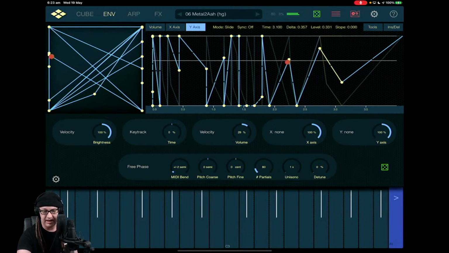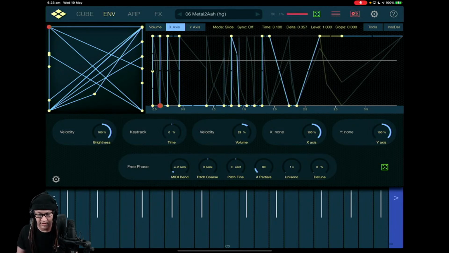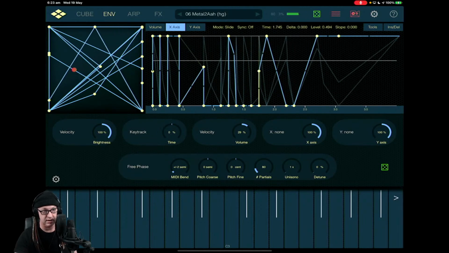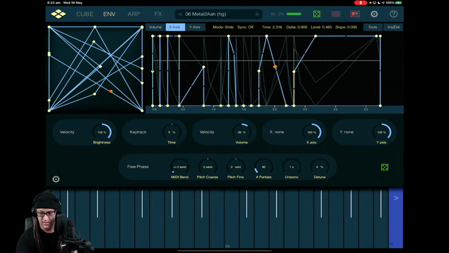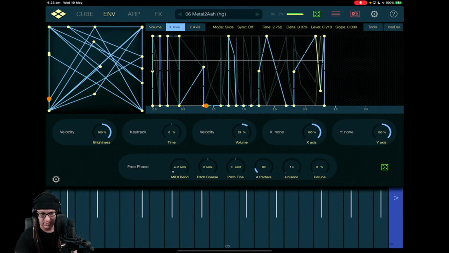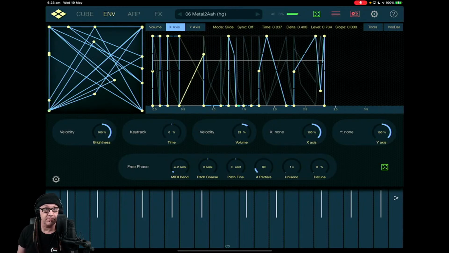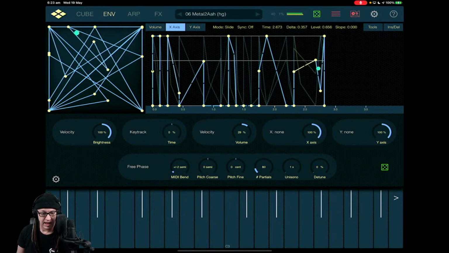So let's go into the X-axis and see what's going on there. You'll see the corresponding points moving again. And what's really cool is you have the option to play around with this front screen as well and see what dots are corresponding where.